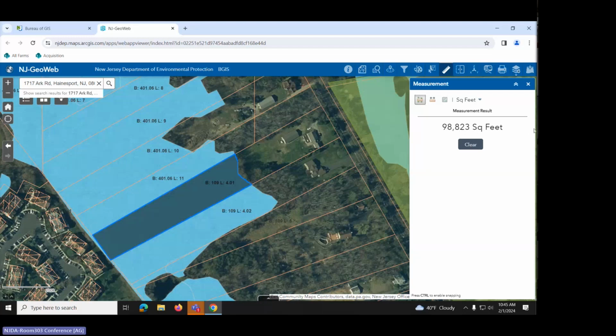Any other questions? Okay, then we are going to move on to web soil survey. If you think of something, just put it in the chat.